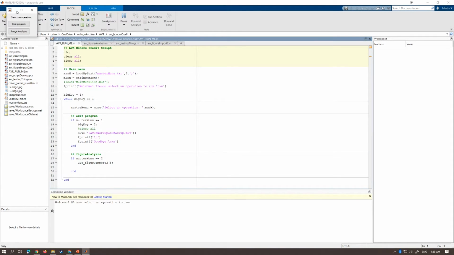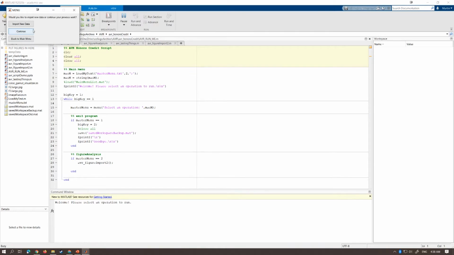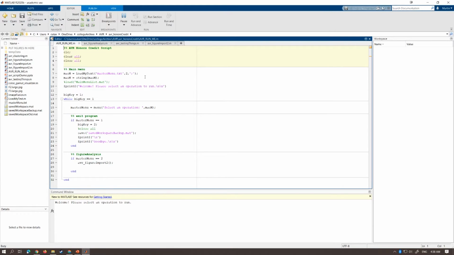And here we go. So we start off with our first main menu option, exit program, but we're going to go ahead and do image analysis instead. Let's open that up. It's asking us if we'd like to import or continue from where we left off. We haven't imported any data yet, so let's go ahead and do that.